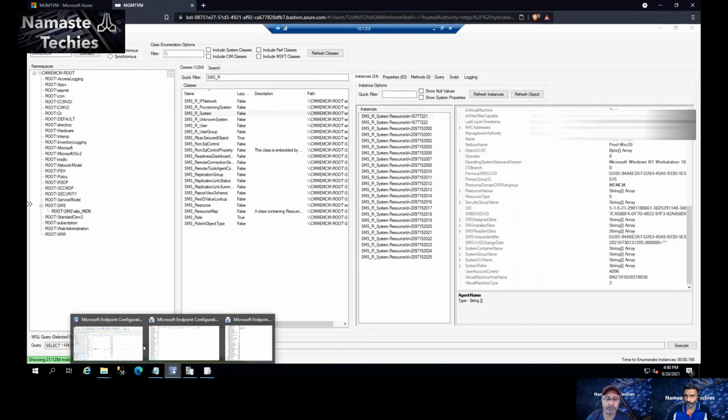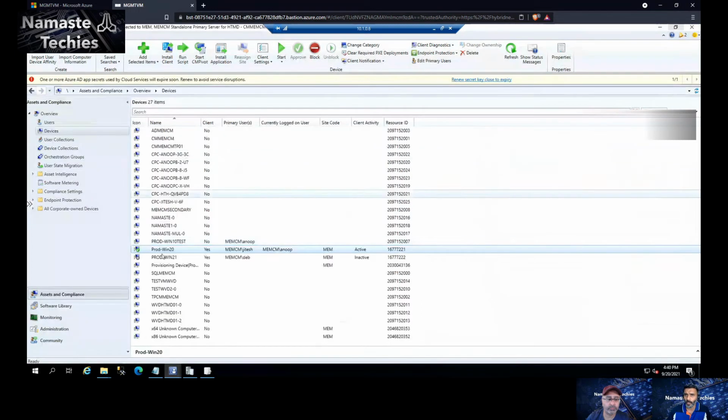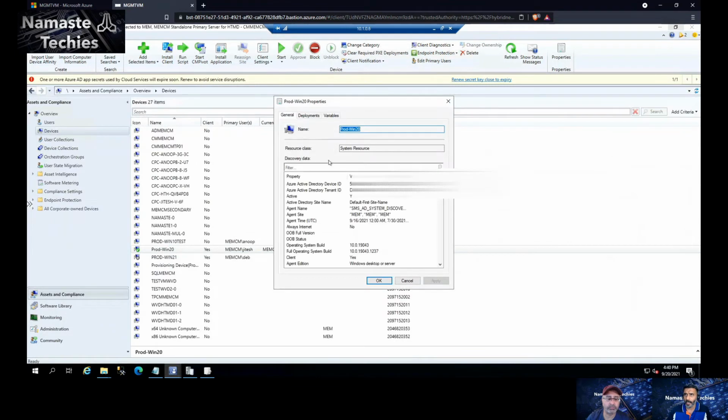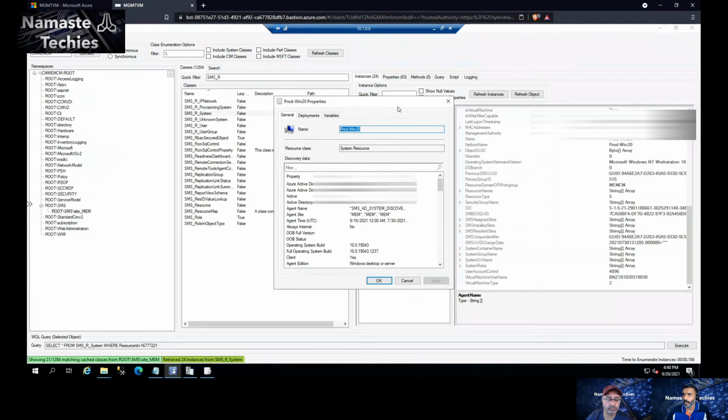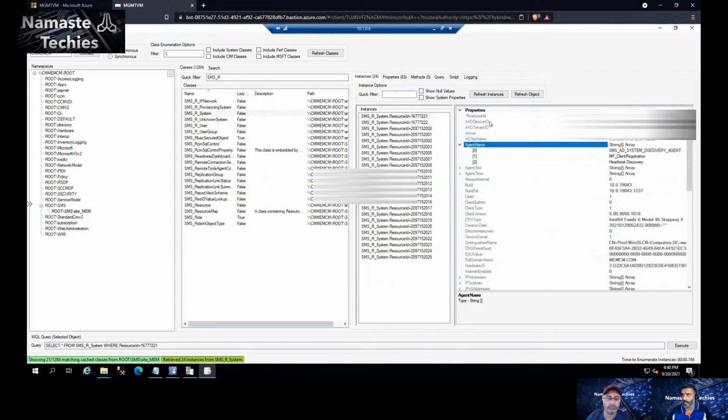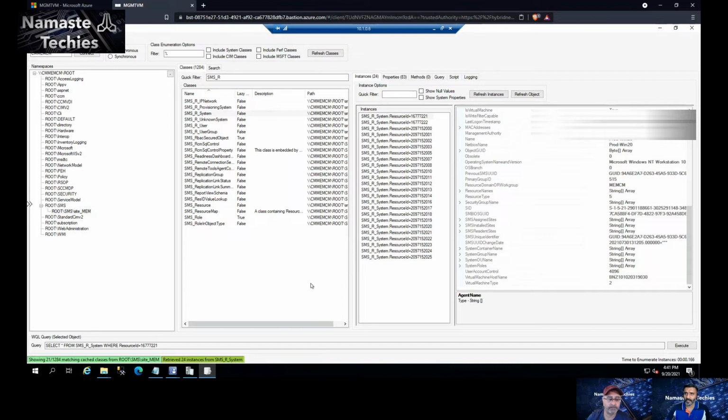For example, if you go to the properties of this client, you can see the same thing over there. If I minimize this, I can see the tenant ID and device ID, and you can see the same thing over here also, the WMI tenant ID. So all these things are coming from WMI. That's the server side of things.